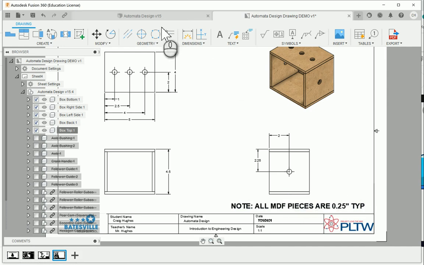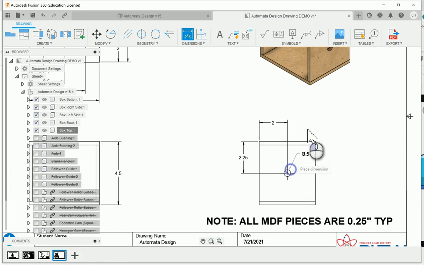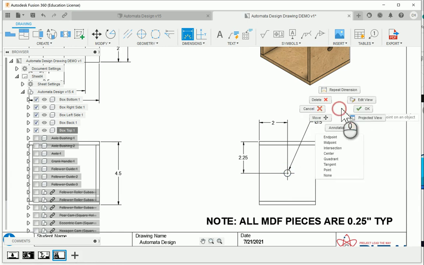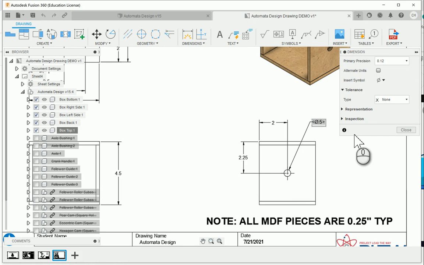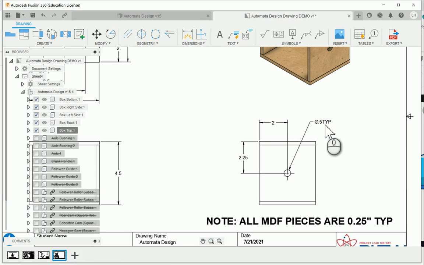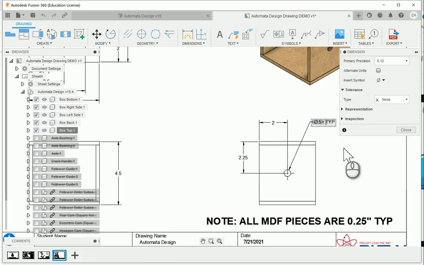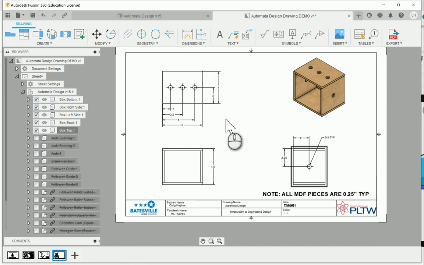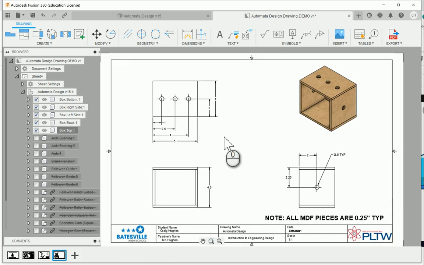Another thing you can do, dimension wise, I can dimension one of the holes. So like for here, if I just dimension one hole, they're all 0.5. So what I'm going to do is I'm going to double click once I place the dimension, and I'm going to add TYP. Let me put a space in there, and that's going to say that any hole that you see is going to be a 1/2 inch no matter what. So, that's going to be what we see there. So there's our box, and we have our dimension drawing.